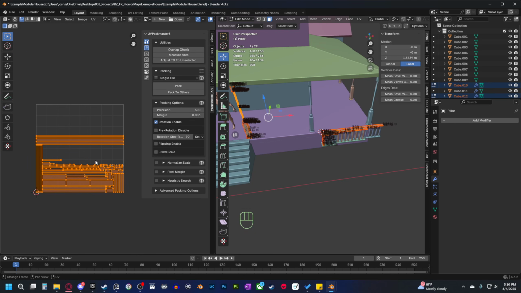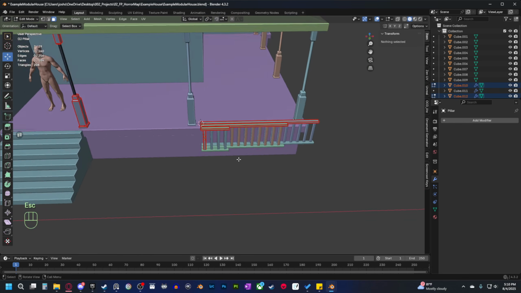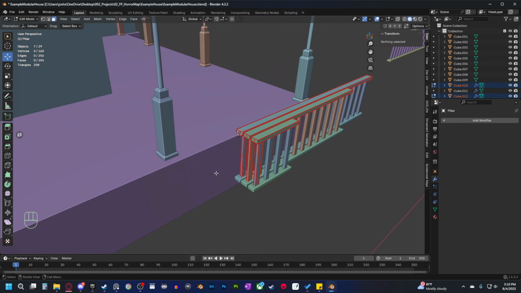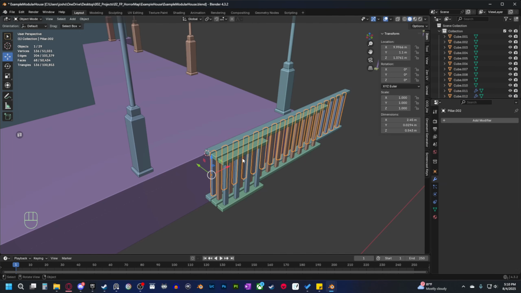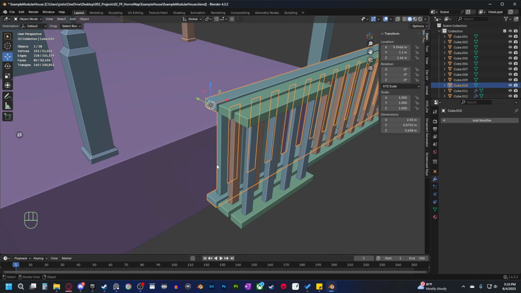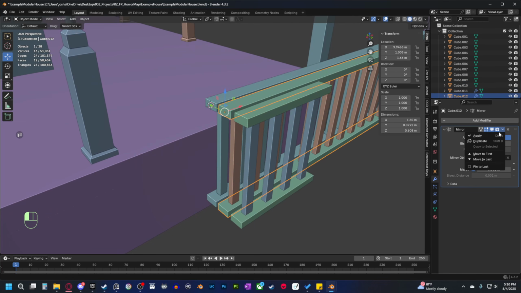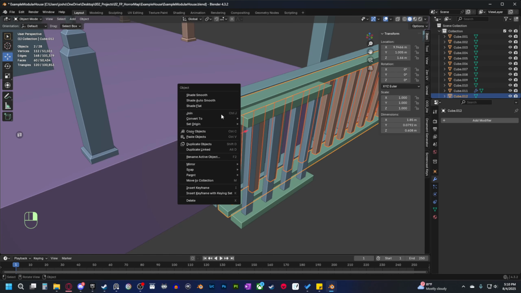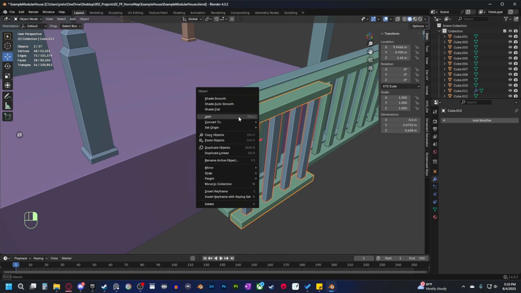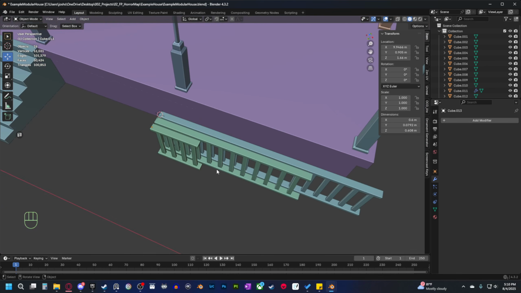We still really have plenty of room. We could probably add more stuff to that if we wanted. But this is fine. Okay, now we can go ahead and apply our modifiers. And I just want to join these now. Okay, so now we've got our railing.